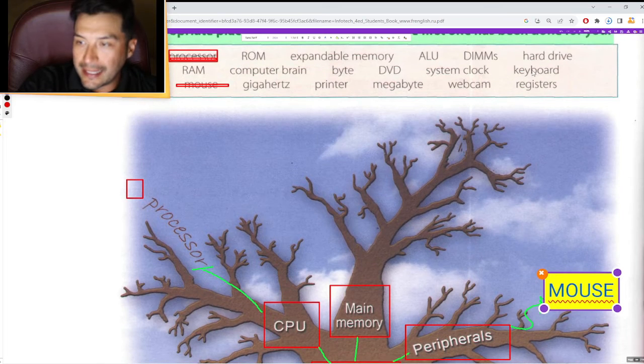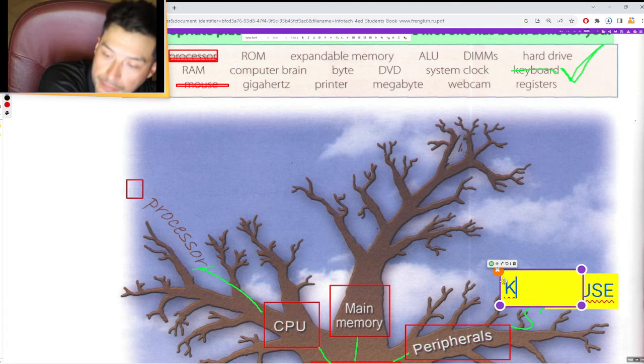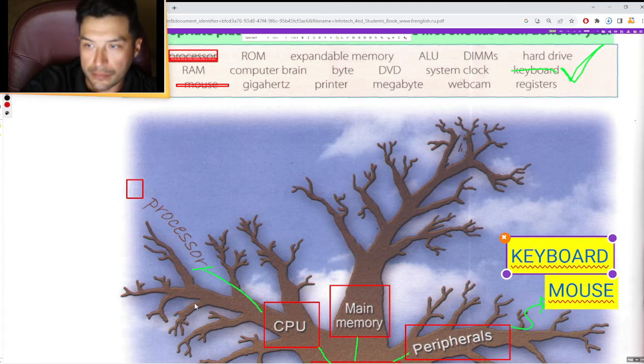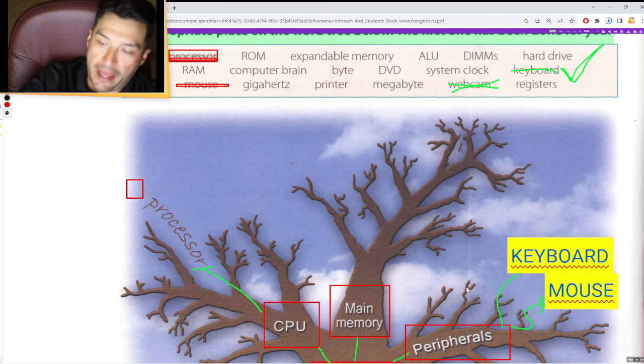And I see the keyboard. Over here on top, I mean on the right side, the keyboard. Another peripheral, we have to attach it to our computer, right? So I'll go ahead and put that here. Keyboard. Something else to connect to the computer, peripherals. We have the keyboard, the mouse, the webcam. Excellent. The camera, the webcam.